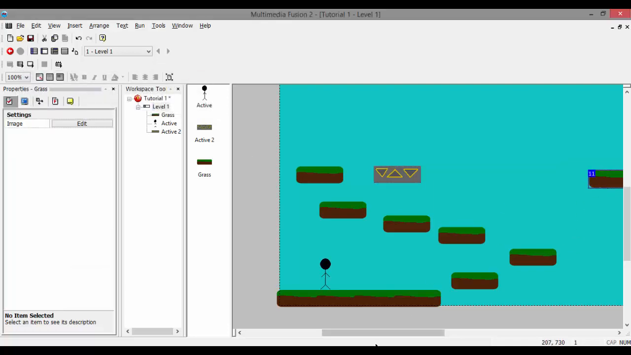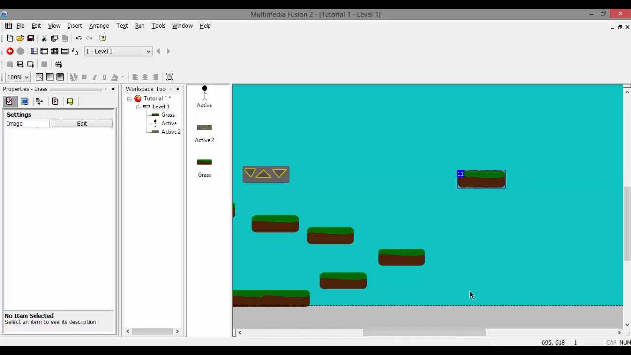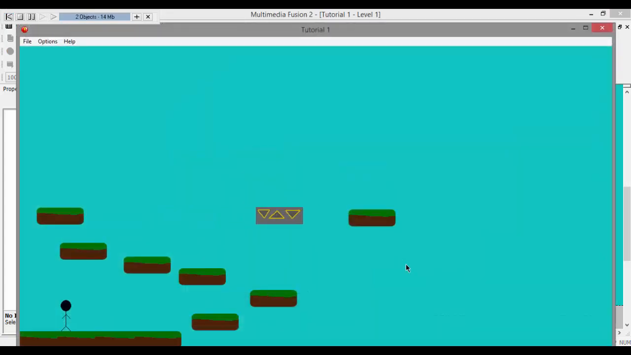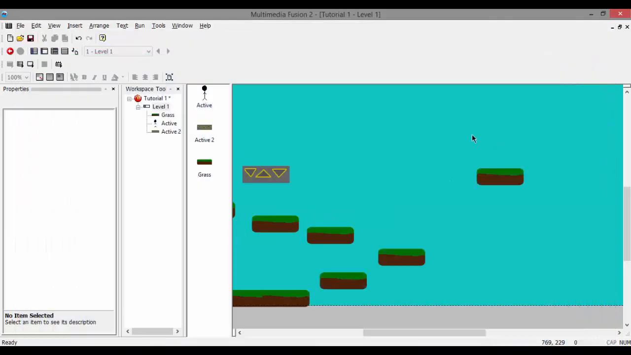So let me scroll over here. Move this, make it a little bit farther. So now you can see right here. But the problem is, if you can get to it, no. It's actually pretty hard to get to it, which is the problem. You just fall right through it. That's the problem with it.